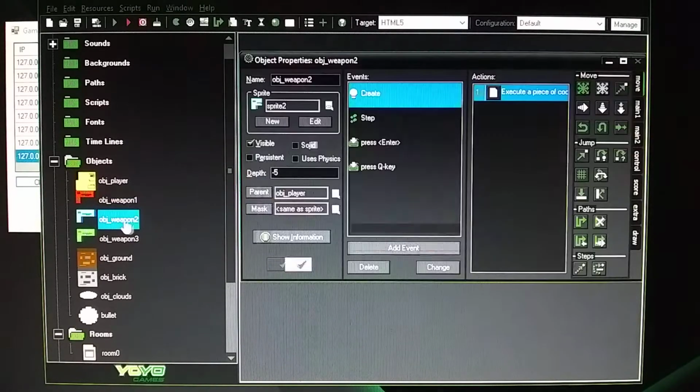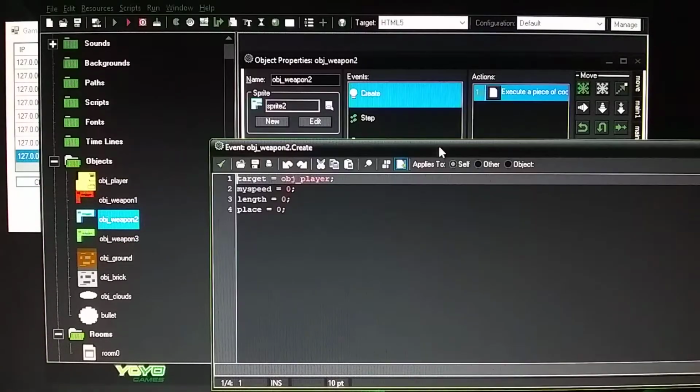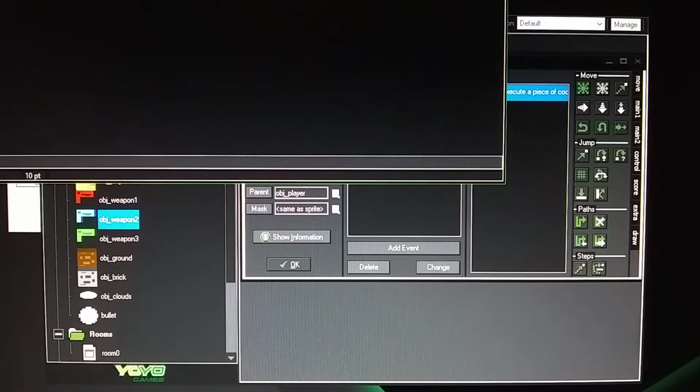And that's the same thing for the blue and the green gun. You want to make sure it's set to object player, and you have this target code in here. And I've already talked about this in my previous videos. And you want to have the step event.